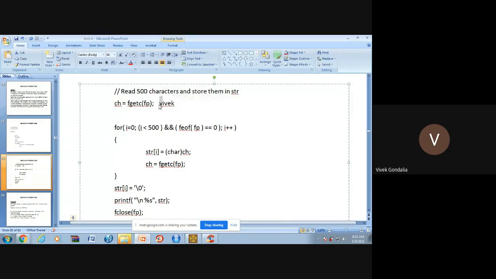First it will go to the V and we will store it into the string at index 0. After that, this function will run. Then the next character I will come, so it will store into this. After that, V, and like this, it will store. It will take one character from the file and it will store into the character.